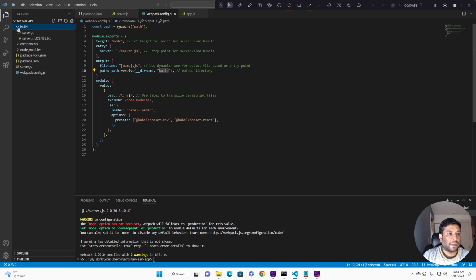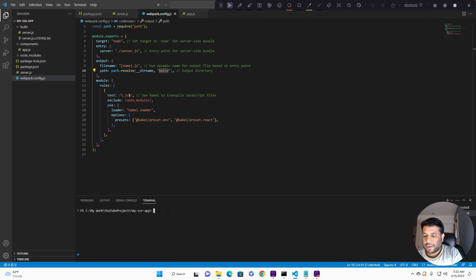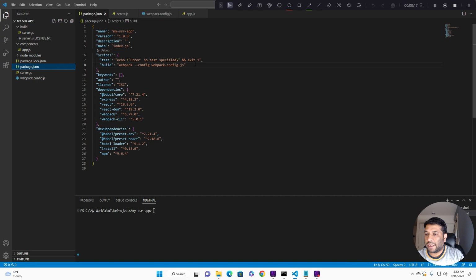And if you see here, it also created the server.js, which we can execute to render our app component server side. So to run this server.js, type node then server.js. I can also create a script command and execute it from package.json.